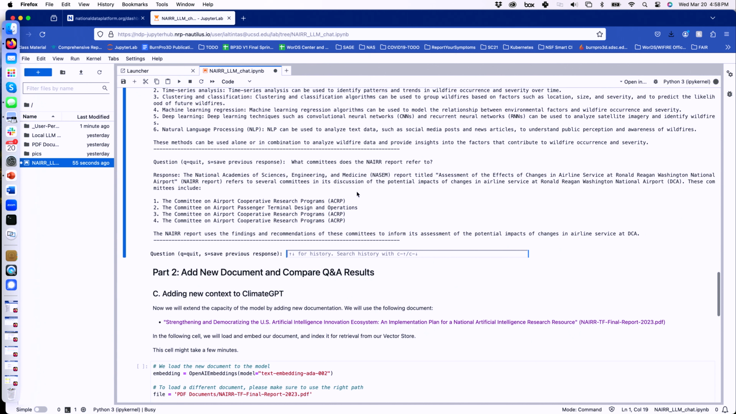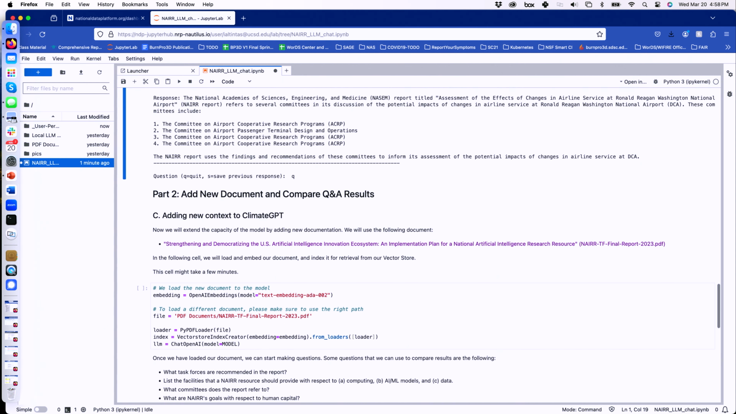So yesterday it brought that in as a fraternity-related thing, and this one is about the National Academies of Sciences, Engineering, and Medicine, titled something else, right? Assessment of the effect of changes in airline service at Ronald Reagan National Airport. The NAIR report was titled that. So it sort of made up something about it. I'm going to quit out of this one.